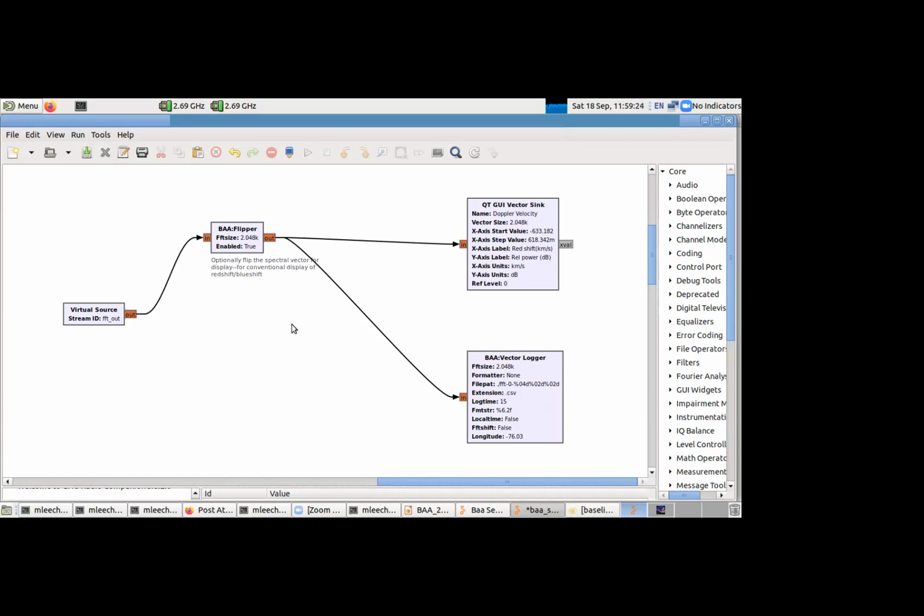So the flipper function is used if you are displaying velocities. One of the input parameters to this flow graph is whether you want to display velocities or frequencies in the FFT display function. And the flipper is used to flip the FFT output around so it's displayed in the form that is natural to astronomers, with the blue shift on one end and the red shift on the other. So the blue shift is on the lower end and the red shift is on the upper end, and the blue shift components have a negative sign, and the red shift components have a positive sign. So that's what flipper does.